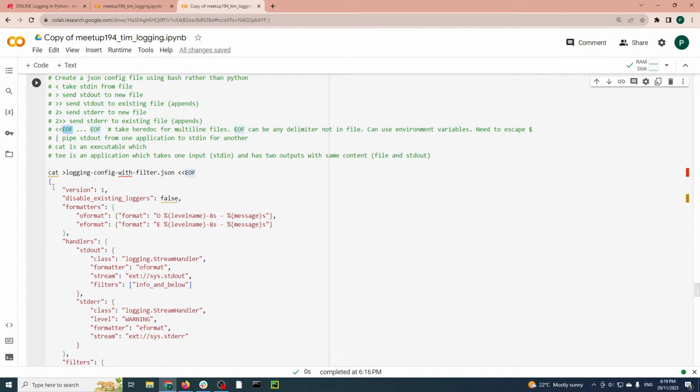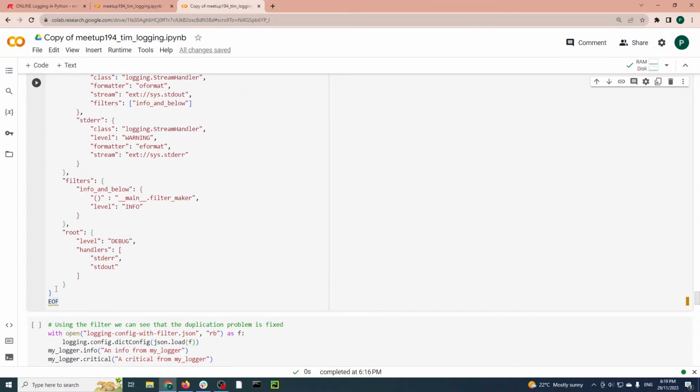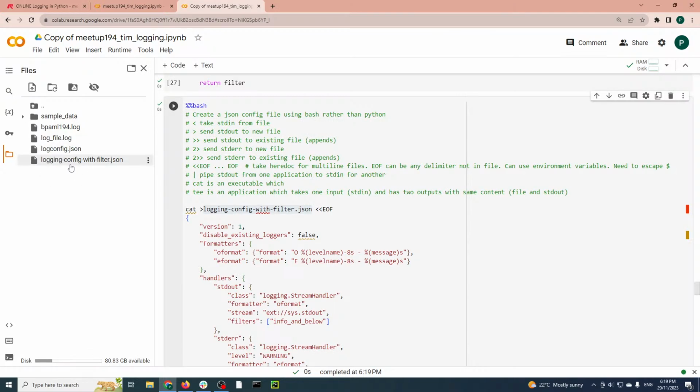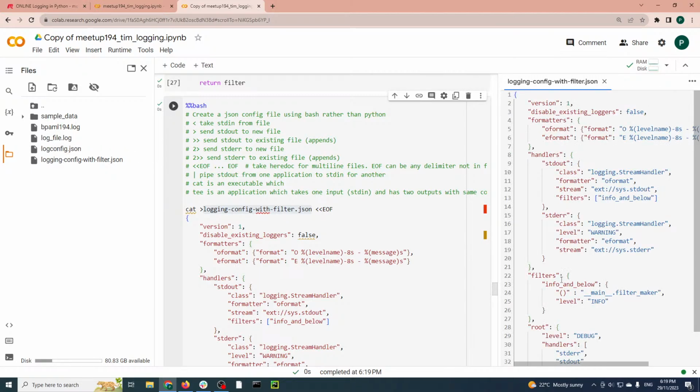EOF is not in this text that we want to use, so bash will just keep taking all this text as though it's a file. It's called a here doc, until it comes to EOF, and I go, all right, that's the end, because I started here with EOF. So it takes that in as though it was a file, but in fact it's just a bunch of text that I've typed in on the console, and it's going to put that out to logging config with filter.json. So if I run that, I've now created an extra file, and if you look at what's in that, you can see all that text.